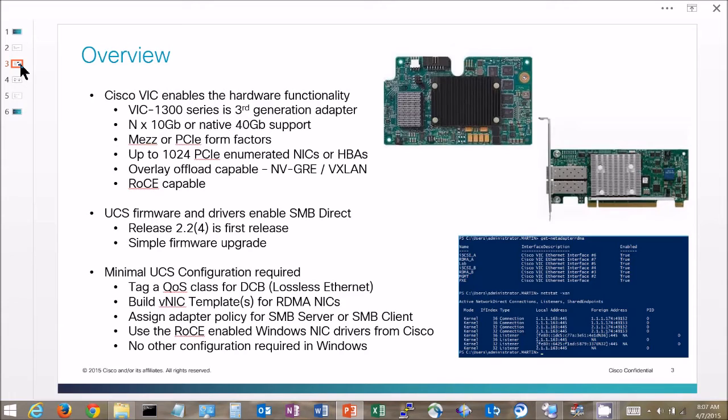Now, to actually enable this capability, you need UCS firmware 2.2(4) or above, and that is just coming out. You also need, from a driver perspective, the drivers that support the RDMA capabilities, so those will align with the 2.2(4) release. You'll just do your normal simple firmware update that you do on UCS Manager, update your drivers, and you have those capabilities available.